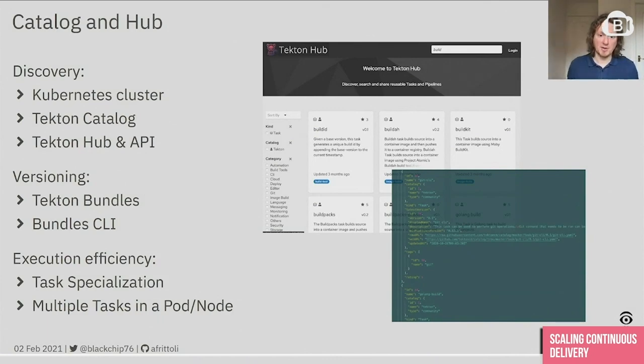In terms of versioning, it might be visible here in the screenshot of the hub. We have in the catalog, we have version associated to tasks. So when a task is modified, we create a new version and put it in a different folder. Another approach that we are experimenting with is what we call Tekton bundles.